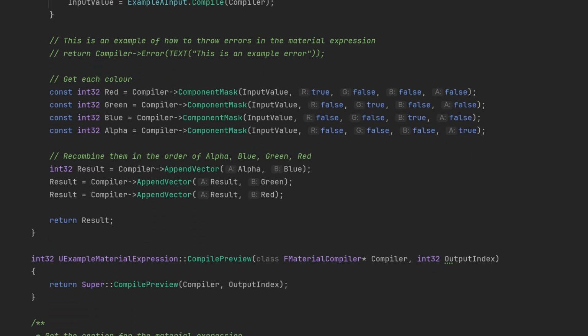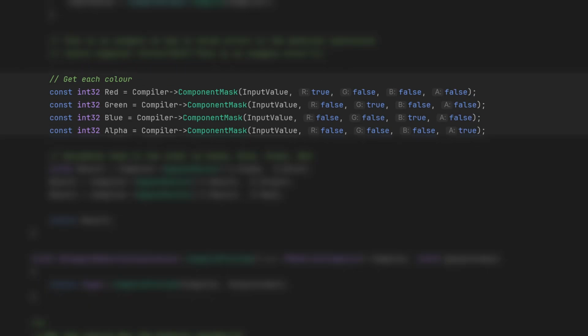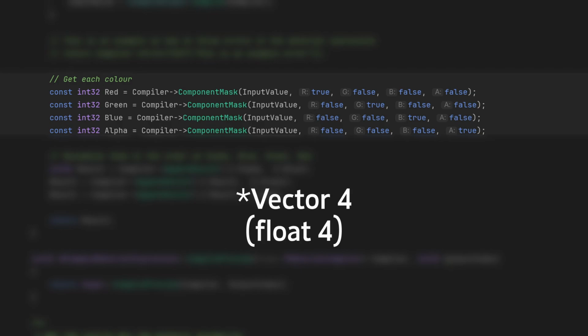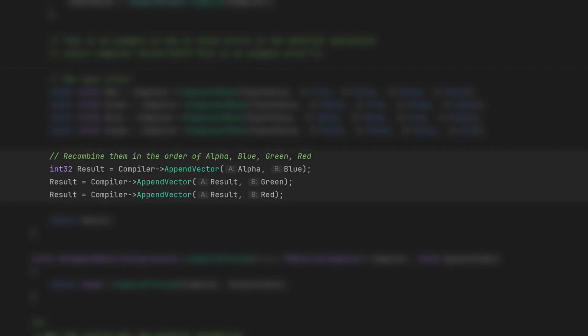Then later on, what I'm doing is I'm splitting up all the channels using the component mask function, and it takes in the input value. So the input value would be expected to be a constant 4, and then I'm using these component masks to split up into the 4 channels, and then I'm recombining them into a vector 4 again, but in a different order using the append vector function. And then you just output the result.